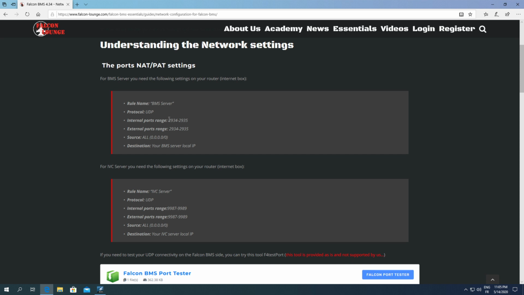So the internal port range, obviously, the ones that Falcon opens by default, is 2934 and 2935. Those are the two ports BMS opens by default. Then you would need to say that those are the ports your router needs to pick from your computer, and your router needs to mimic exactly the same behavior, saying that it's going to open the ports from its end, so that if a remote client needs to connect to you, it would connect to 2934 and 2935.